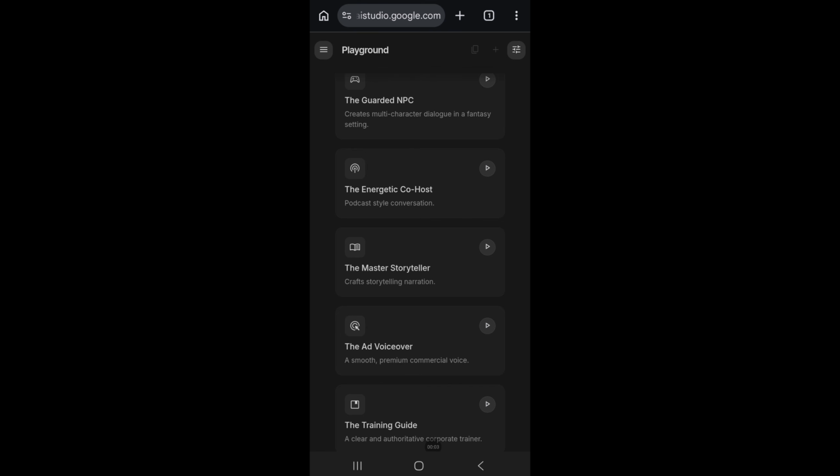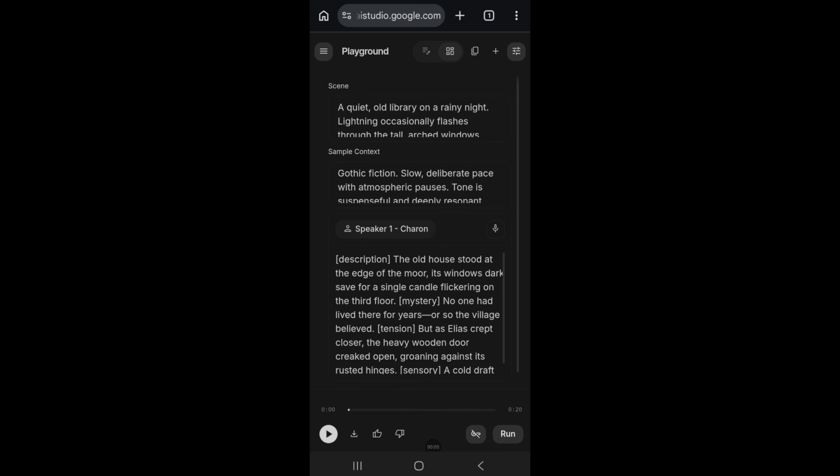Now, before we touch any settings, Google already provides a sample script and a generated audio here. So the first thing we want to do is listen to that sample. It gives you a clear idea of what this template is designed for.